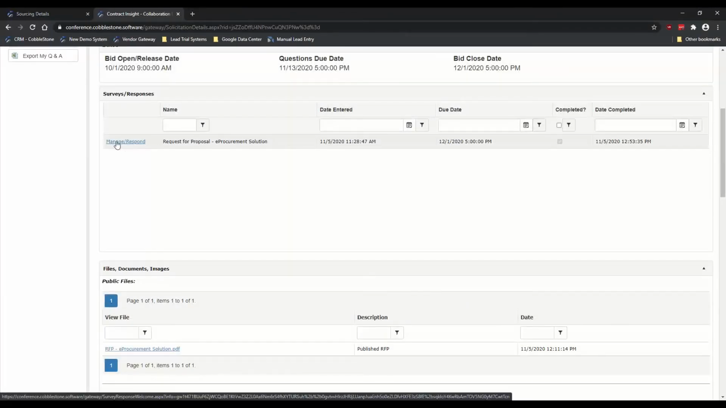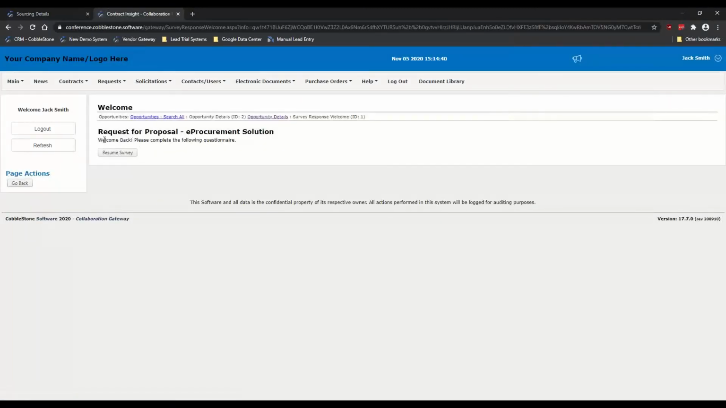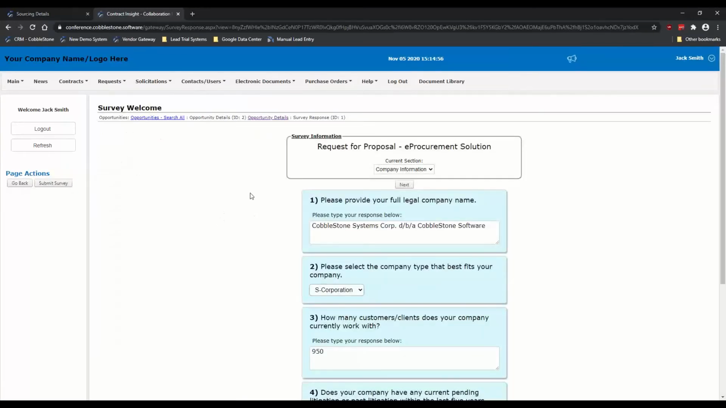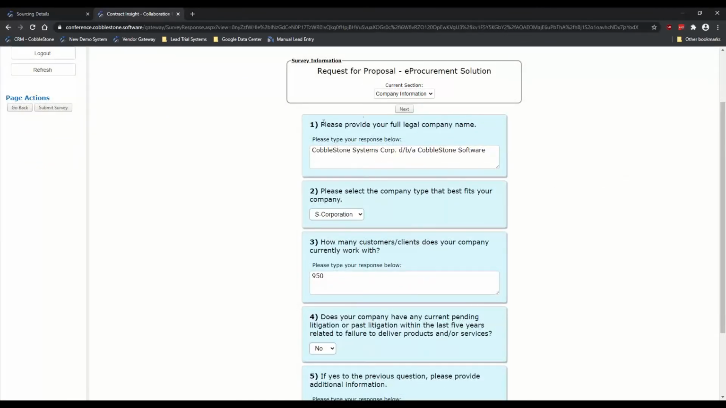What they would do is they would click here on the Manage and Respond option. And I have already completed this for today, so it's going to give me a welcome back message, but it normally will give you a kind of initial welcome message. And both those messages are configurable. When I click the Start or Resume Survey button, it's going to then bring me into the survey itself.